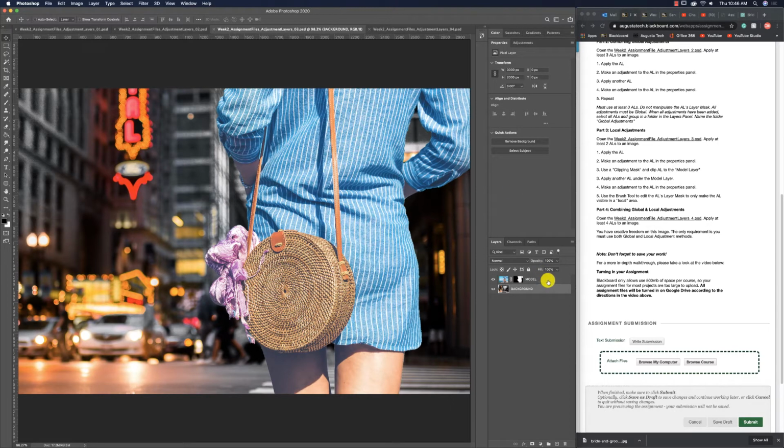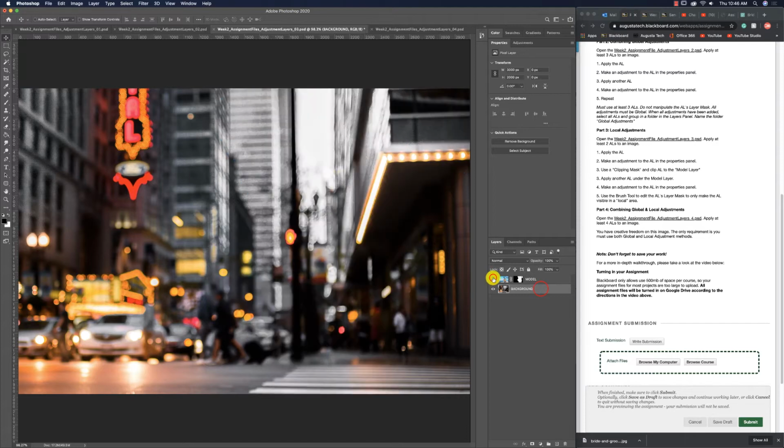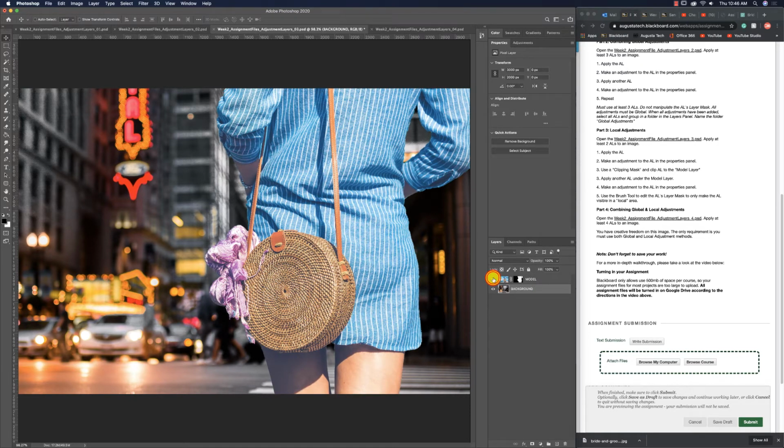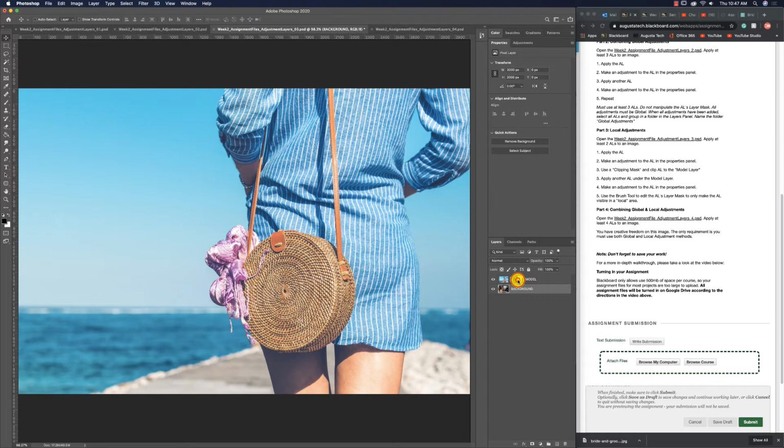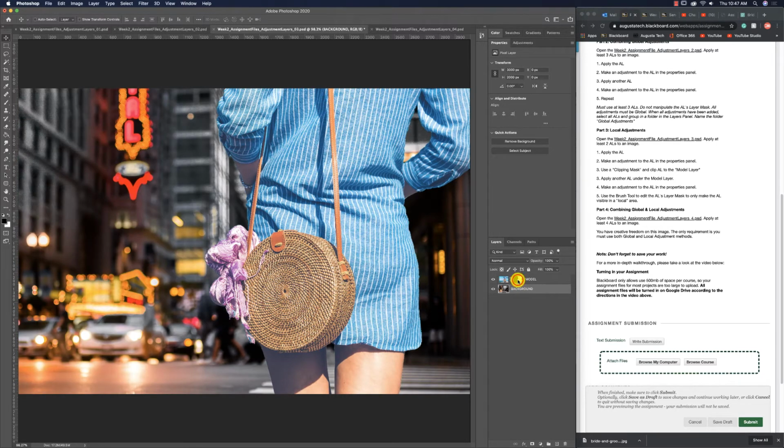So this is the file that we'll be working with. This is adjustment layer file 3. You have a model and a background. This is from our file from last week. You'll see that that model has had a layer mask applied, and we've gone in and we've hidden the background. So this is a non-destructive way of editing. We looked at that last week.